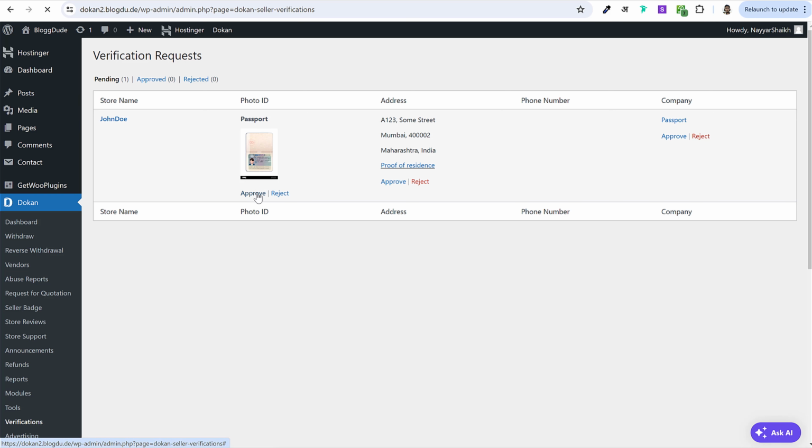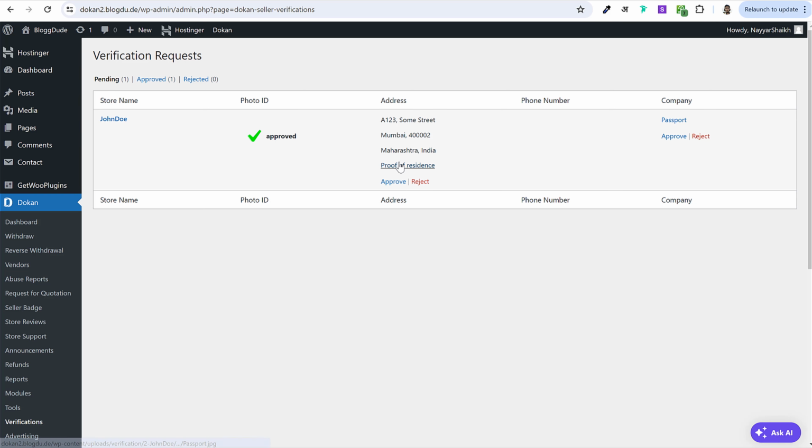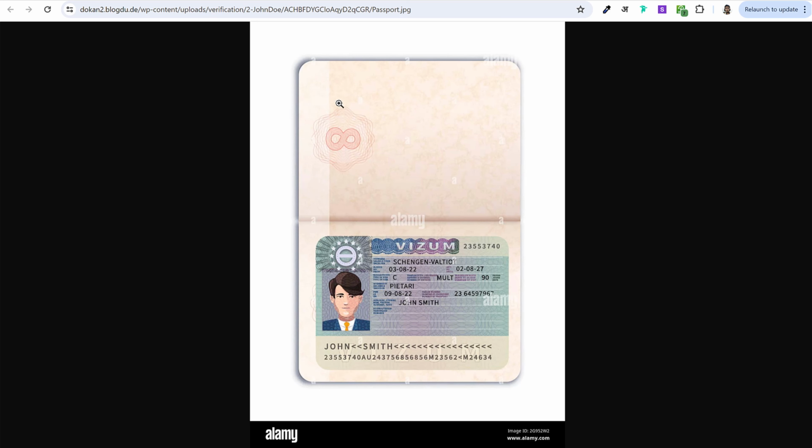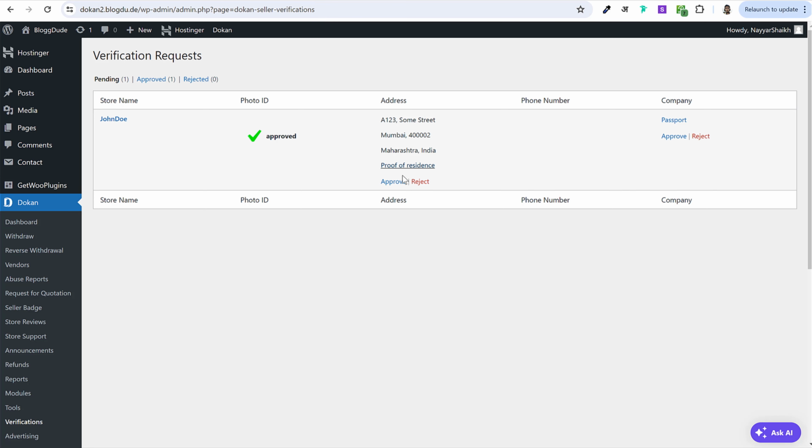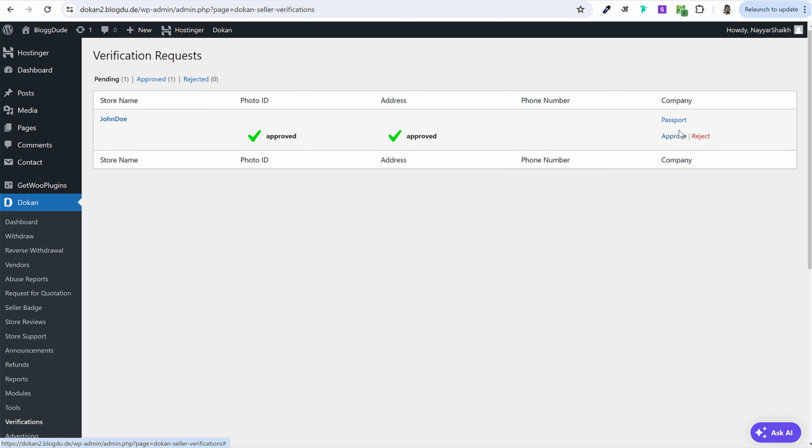So photo ID approved. Okay, you can see the proof of residence. You can click on this, you will see the proof of residence. If it is correct, you can approve this as well. You can see the company option. If it is also good, then you can approve this as well.